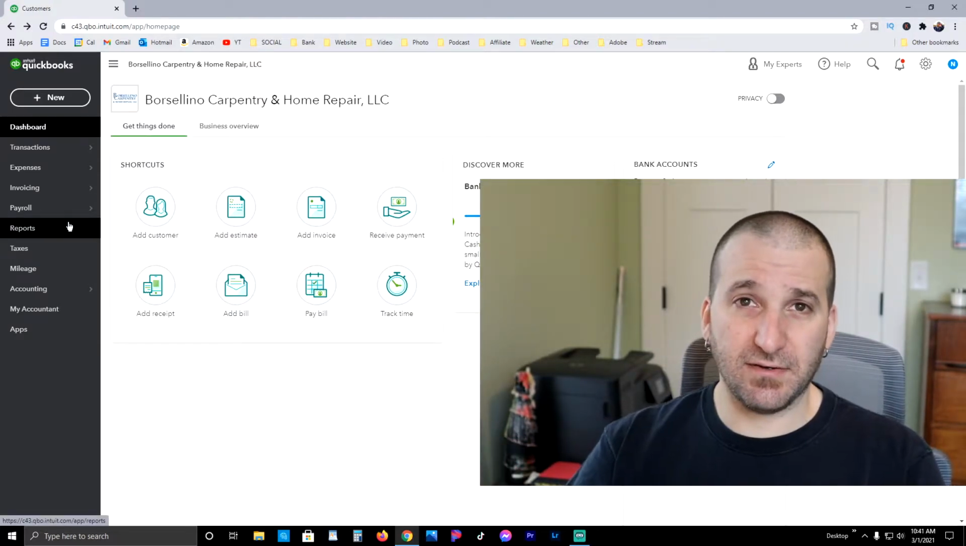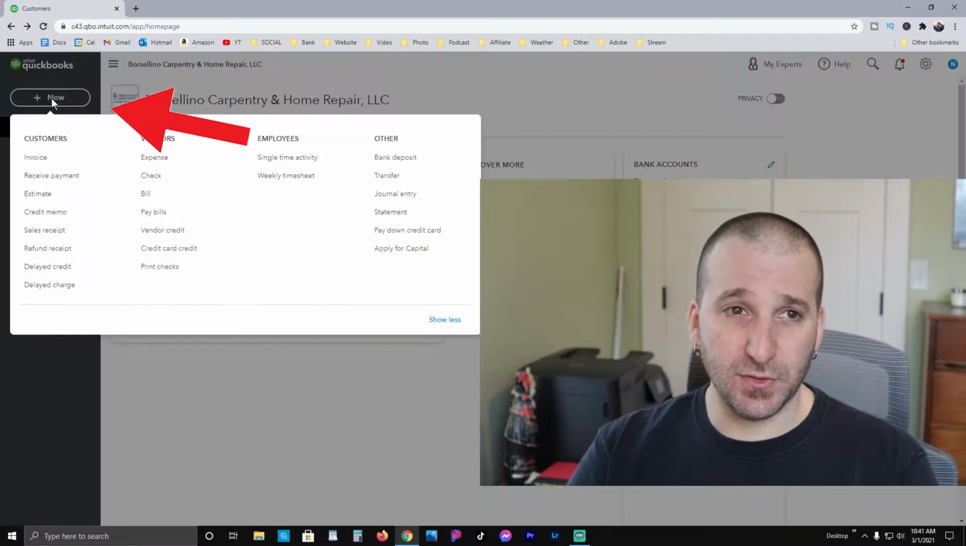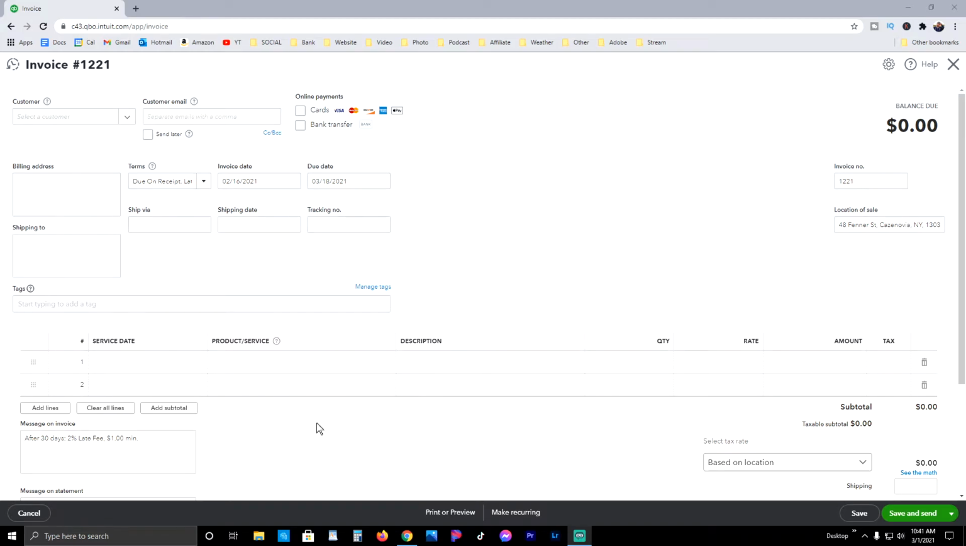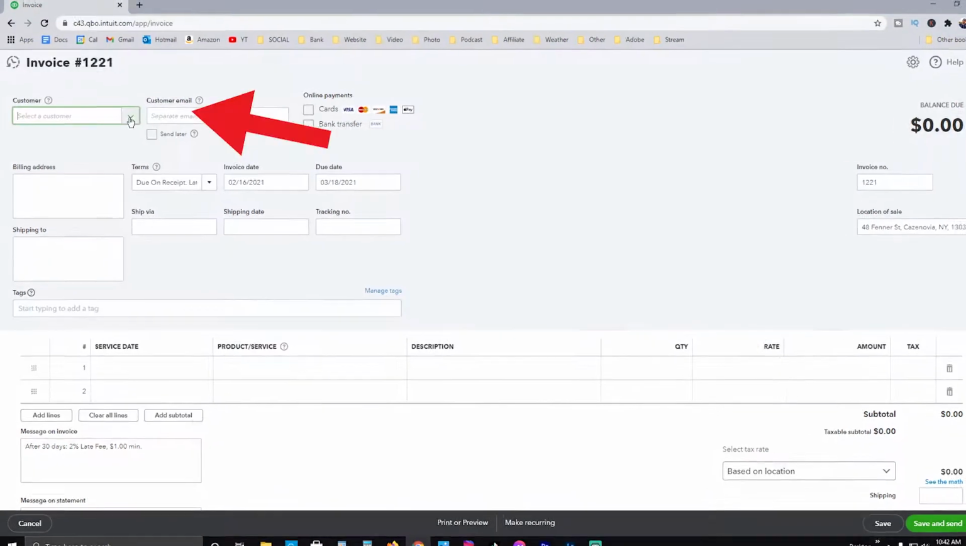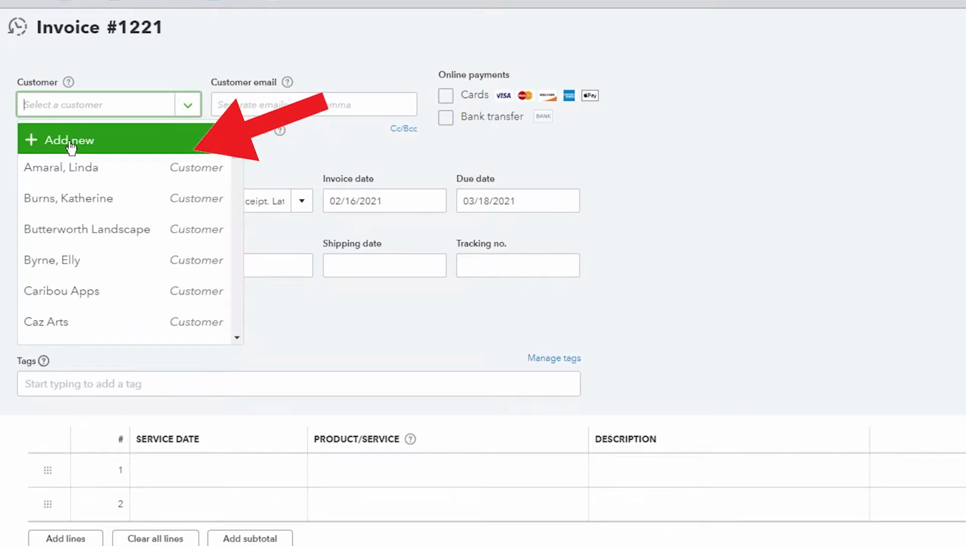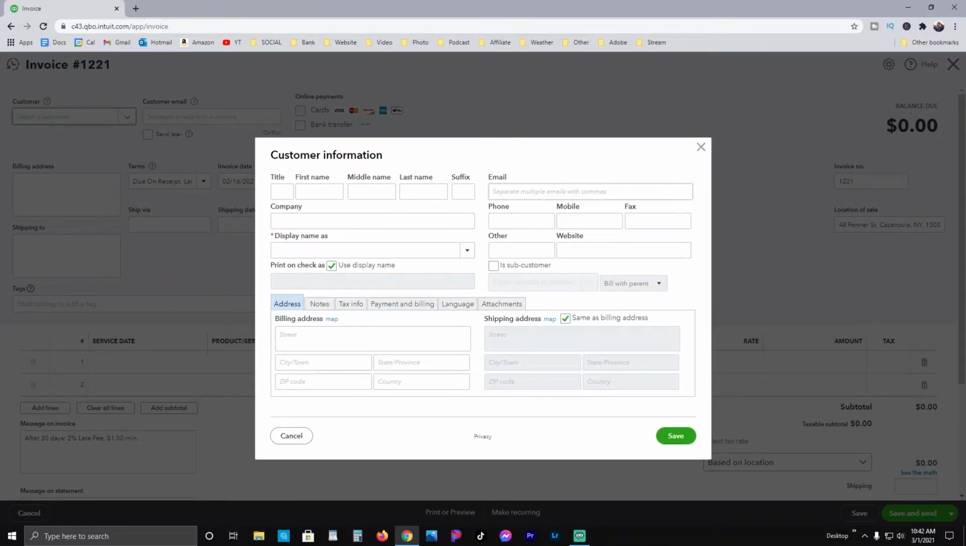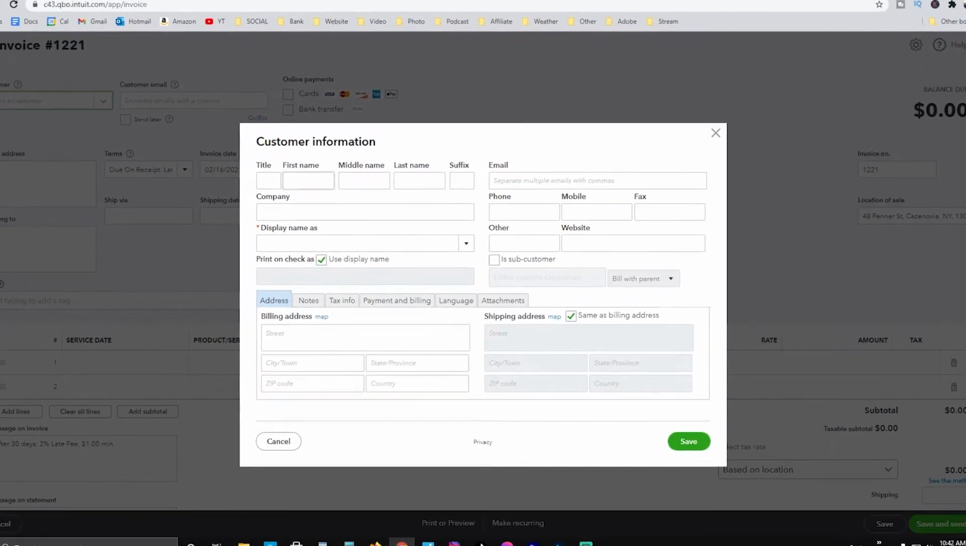So to make somebody an invoice, it's very easy. You just click New Invoice, and you can see here it sets you up with a blank invoice. So then you just select your customer and it will automatically fill in their information. But like I said, I'm gonna make a fake customer, so let's do that really quickly. So I drop this tab down and click Add New, and then I can add a name in, or I can go add details and it'll bring up the full tab so I can put everything in.